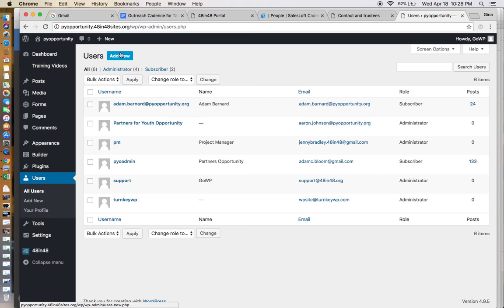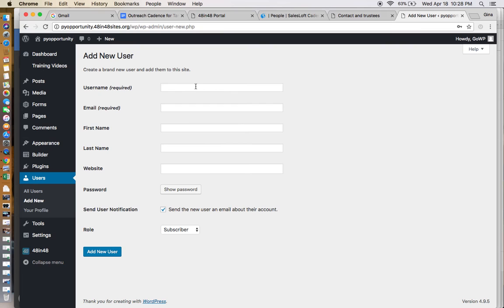But if you do it before the event, then your team has the advantage of being able to come in here and look at everything just like you are. So quick and easy, add new, username, email. It will set a highly secure password for you, or you can do an easy password. Make sure you send them an email and make them an administrator so that they have full access to work with the website over the course of the weekend.